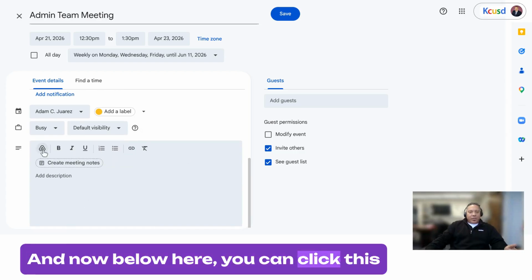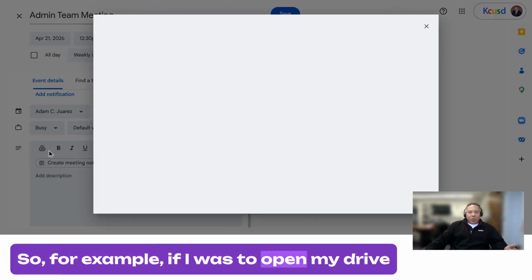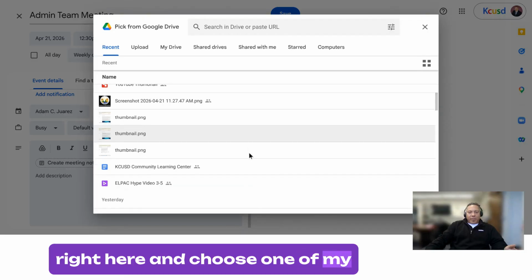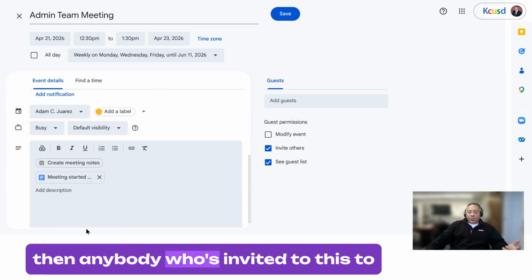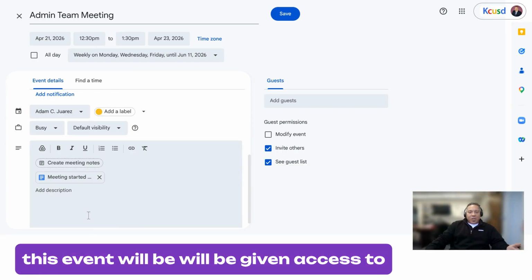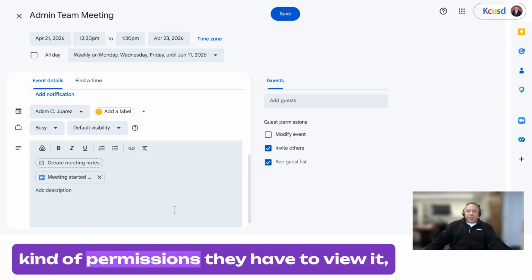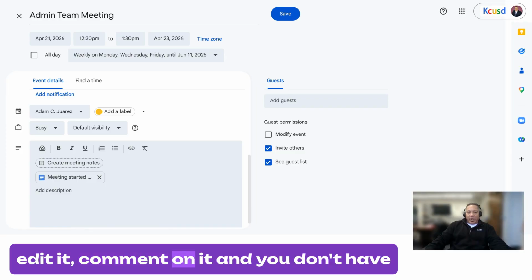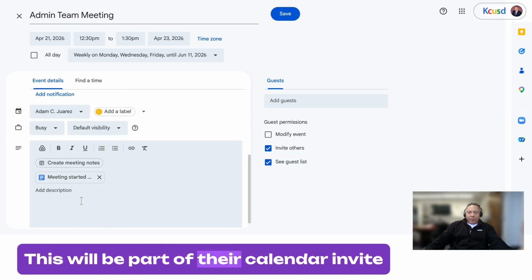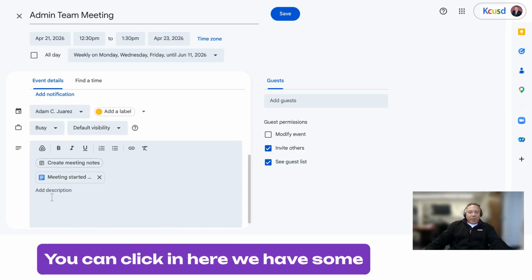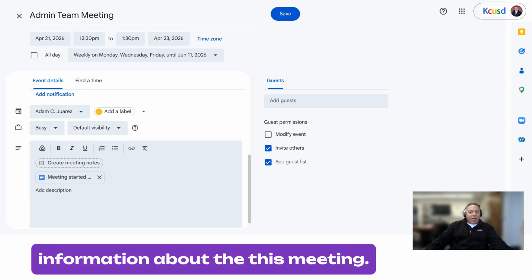And down below here, you can click this Drive button, and you can add files from Google Drive. So for example, if I was to open my Drive right here and choose one of my documents, let's say, for example, this Google Doc here, then anybody who's invited to this event will be given access to this doc, and then you determine what kind of permissions they have to view it, edit it, comment on it. And you don't have to send a separate email or go through the process of sharing it with them. This will be part of their calendar invite when they receive it. You can click in here. We have some editing tools here to type in more information about this meeting.